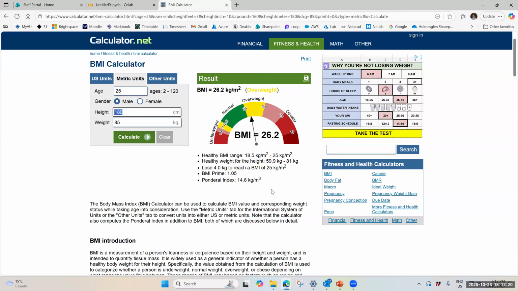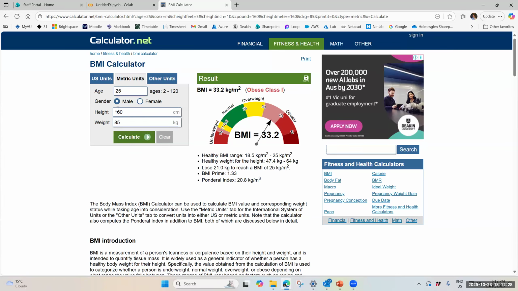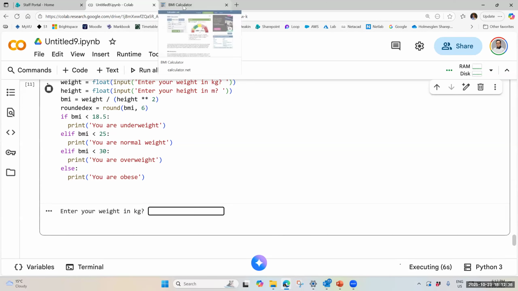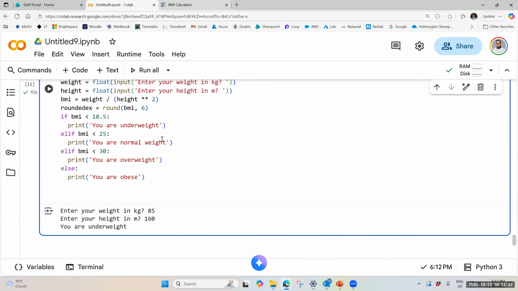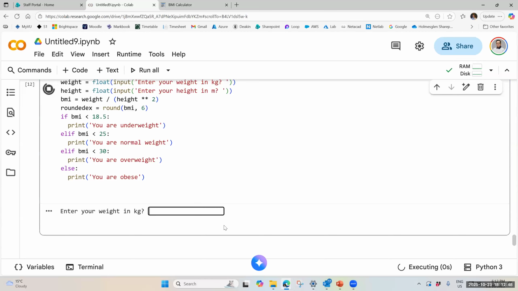What happens if I change 180 to 160? It shows the obesity area for 160 and 85. Let's rerun our code. What was the number? 160 and 85.